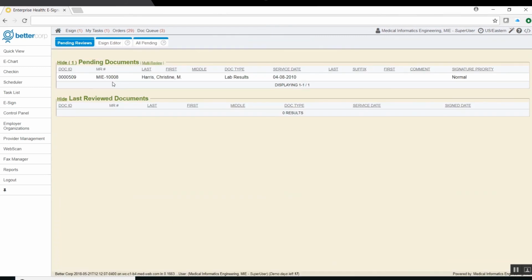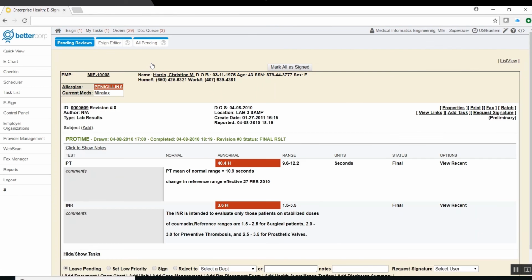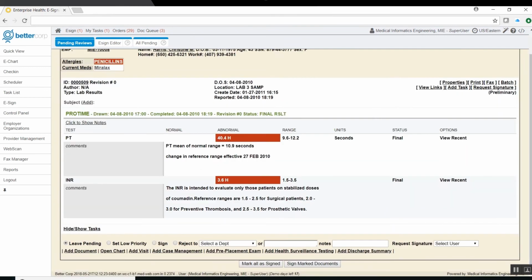Documents are automatically routed for review, or you may manually send them for review or for co-signature. For mid-level providers, the system has the ability to automatically route documents to their supervising physician for review. The e-sign queue allows you to scroll through and review all of the documentation, and then at the bottom, sign those documents.